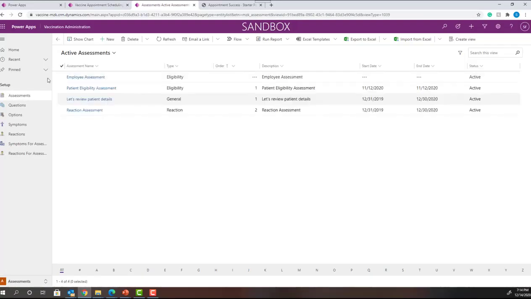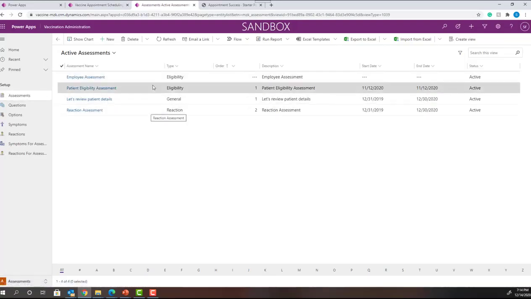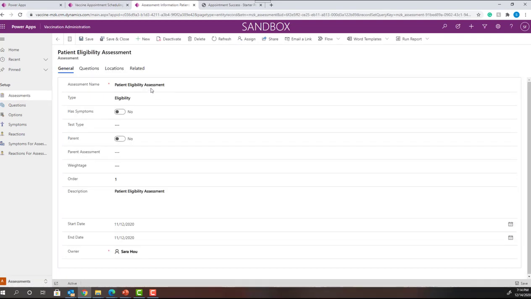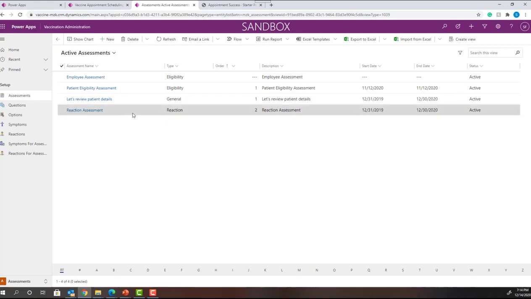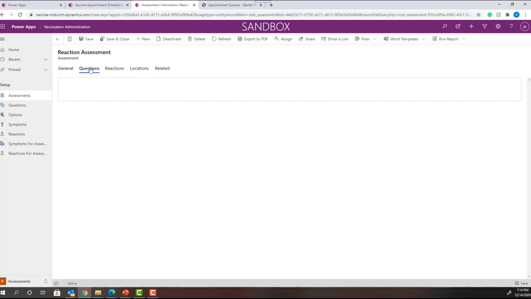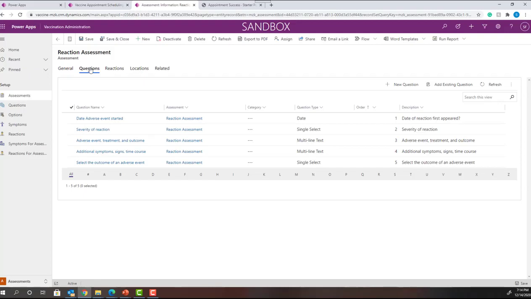Similarly, for each of the assessments, eligibility assessment or reaction assessment, you can define what those assessments are going to be, what questions you are going to ask, and then for each assessment, for each location, what phases these individuals are going to select. Similarly, you can define the full risk or reaction assessment, where you can ask deeper questions: what was the date of the adverse event, what was the severity of the reaction, treatment, outcome, and everything around it. So again, it is a very highly configurable system, allowing you to make changes as the CDC, the state, and other guidelines change.